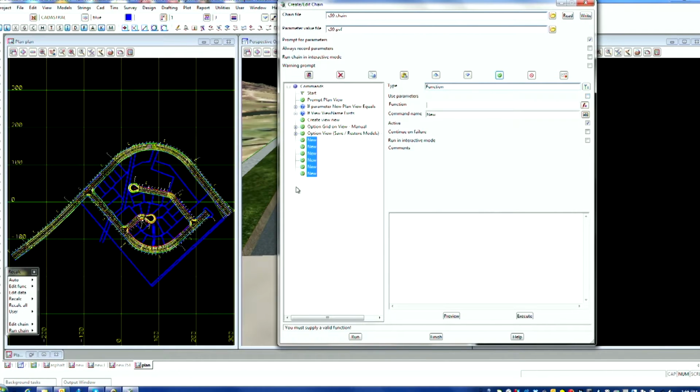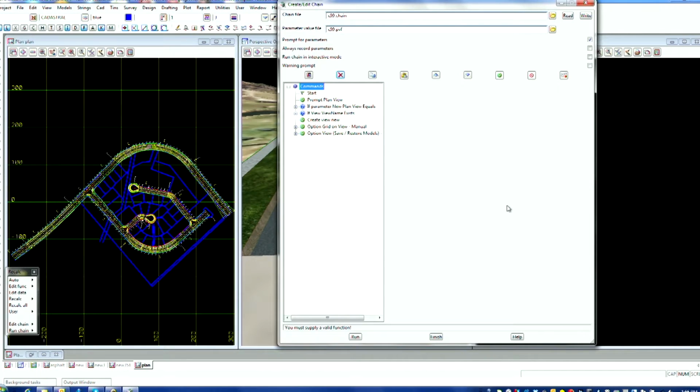You can also, as I'm about to do now, delete. I'm going to delete all those lines. So do multiple deletes if you need to.